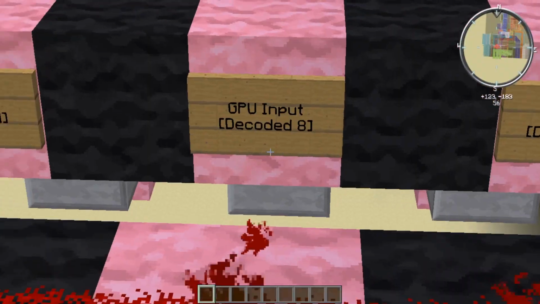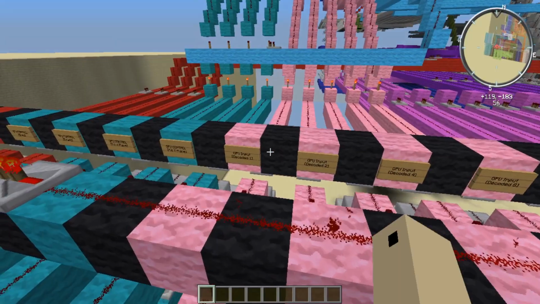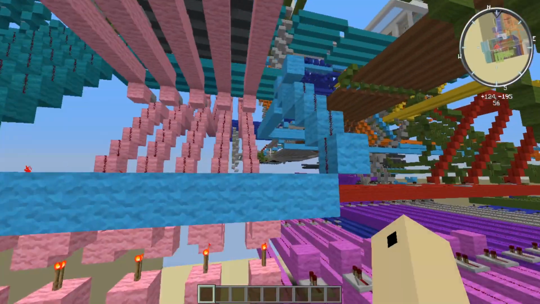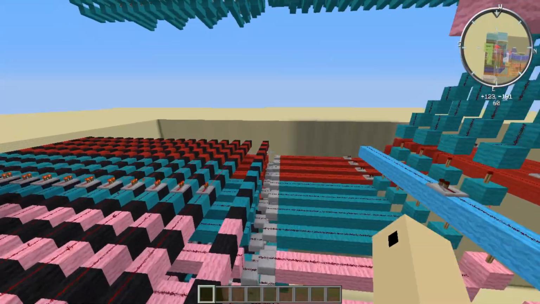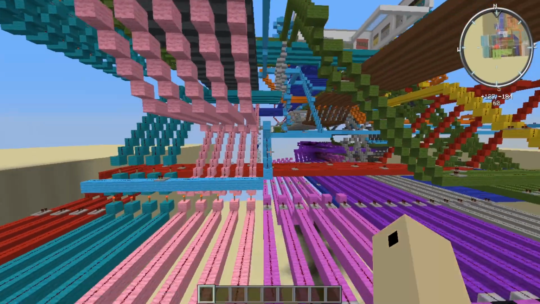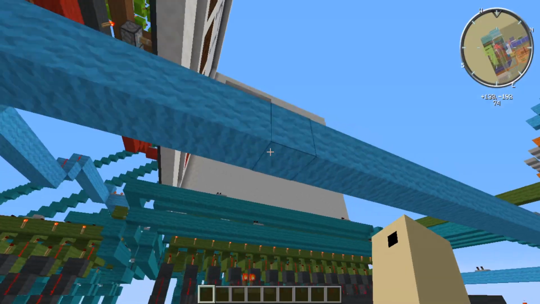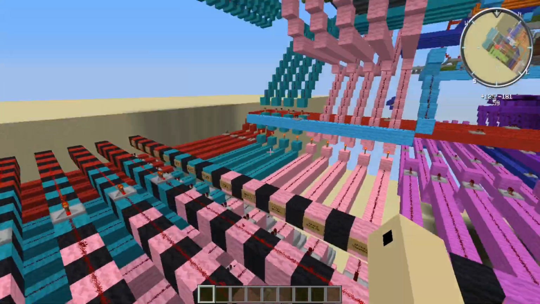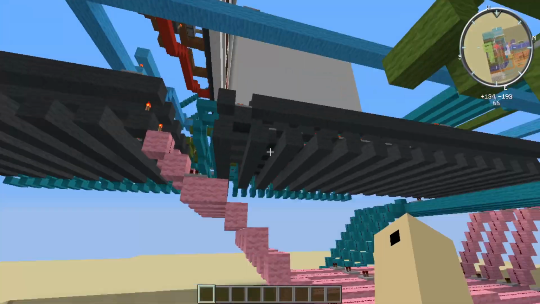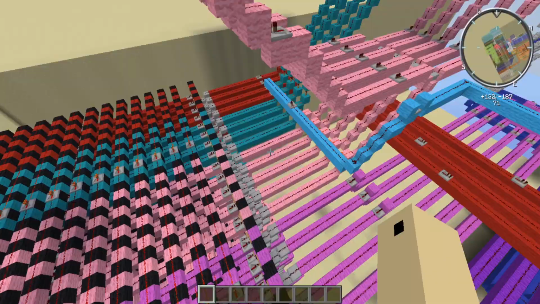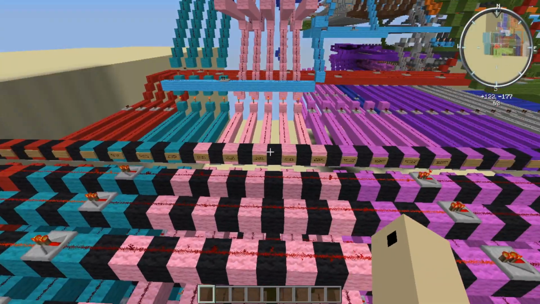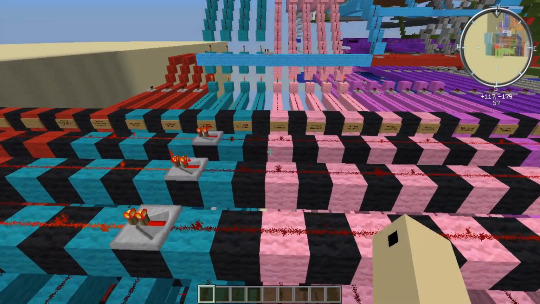Now the pink is the GPU input, and it runs into a decoder as well. Now in version 2, I probably won't use a decoder so that you can plot more than one point at once, because that was the whole point of the whole thing, but I just ruined it by putting these decoders. But I wanted to try my best in saving room.